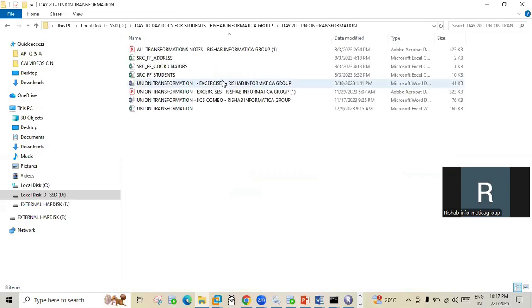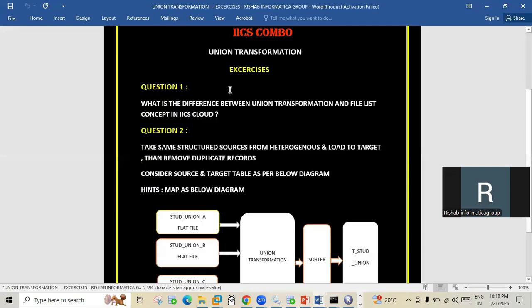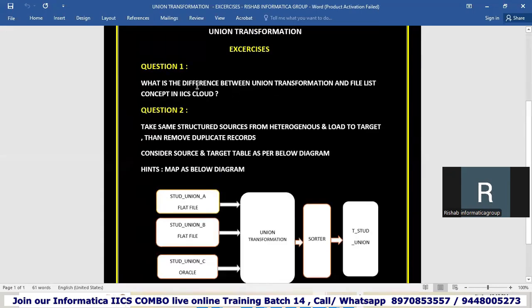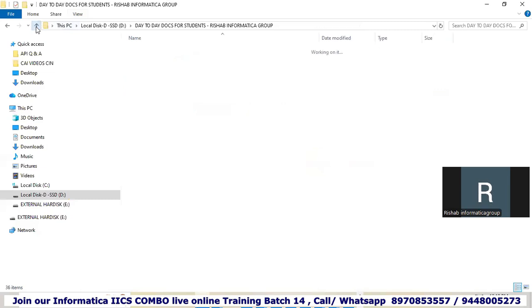So this is the exercise for union transformation. Like this, there will be exercises for all the topics. Here are question 1 and question 2. What is the difference between union transformation and the file? Take some same-structured sources from heterogeneous loads, load them to the target, then remove the duplicate records. So this is for union. Same way, we have exercises for all the sessions.